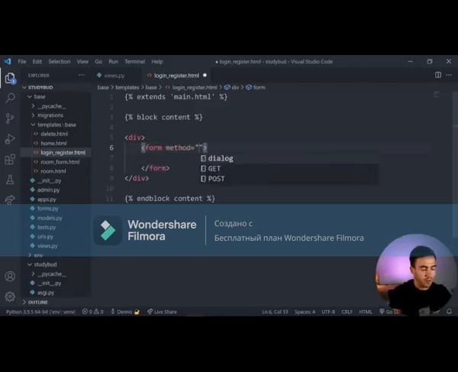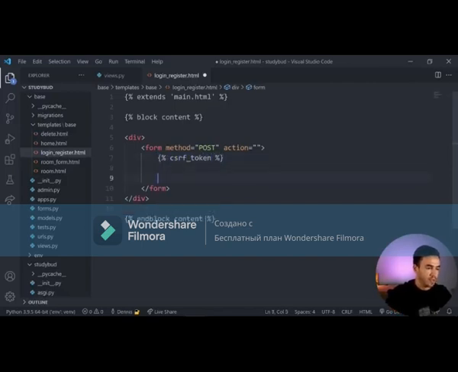So the method here, well, this has to be a post method. We're going to send data back to our view. And the action, well, we're going to leave that as an empty string. And we need to add in a CSRF underscore token. Okay, so now for the input value, we want to go ahead and tell the user to log in. So the type will be submit. And then the actual value, well, we're just going to say log in.